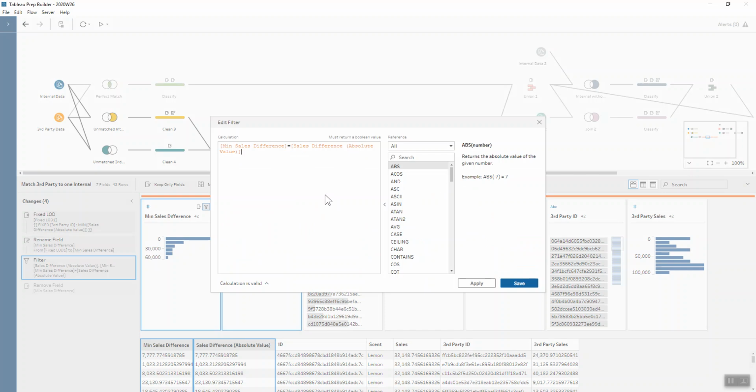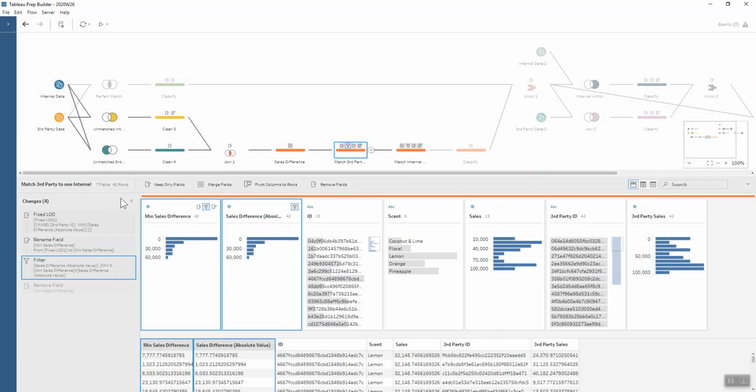Our filter is to say that we only want to keep those rows where the minimum sales difference is the same as the absolute value of the sales difference. We now have 42 rows where we had 42 third-party IDs. So we've just got, for each of the third-party IDs, the internal ID that most closely matches up to it. So we do that.